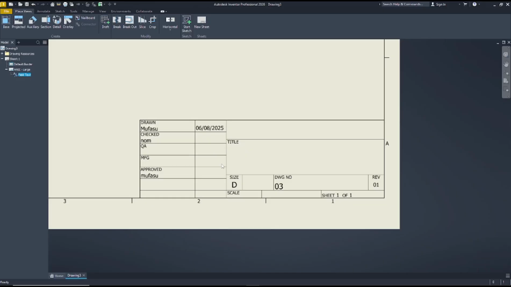Okay, that's it for basic Inventor 2026, how to edit title block.